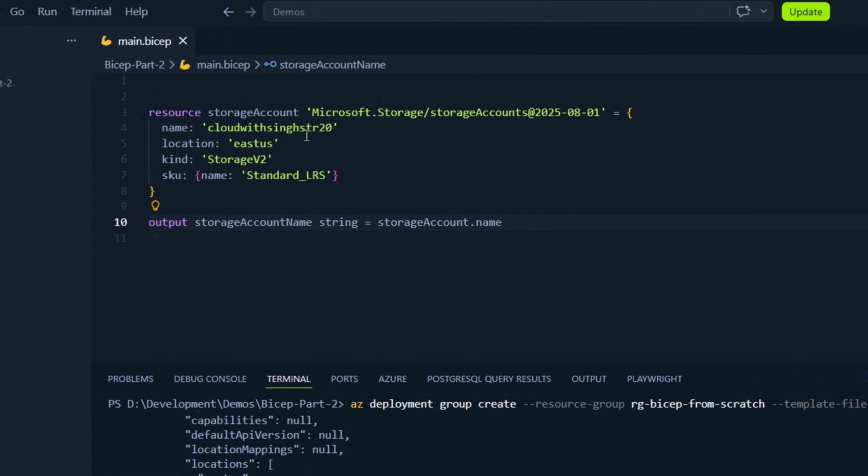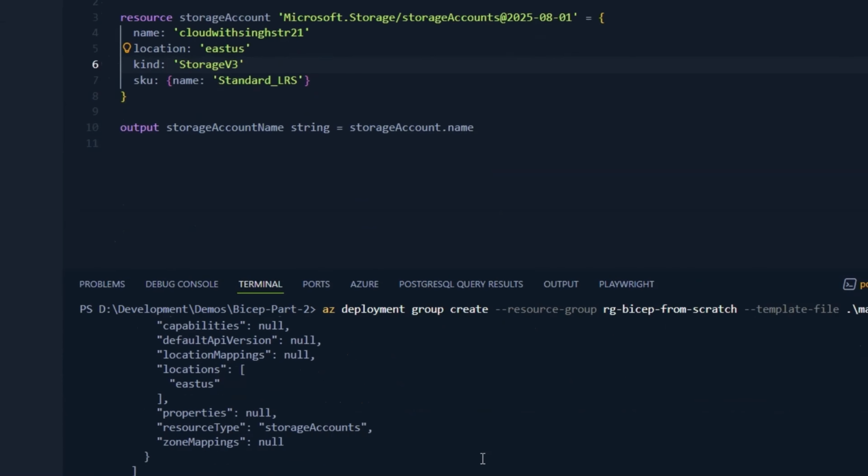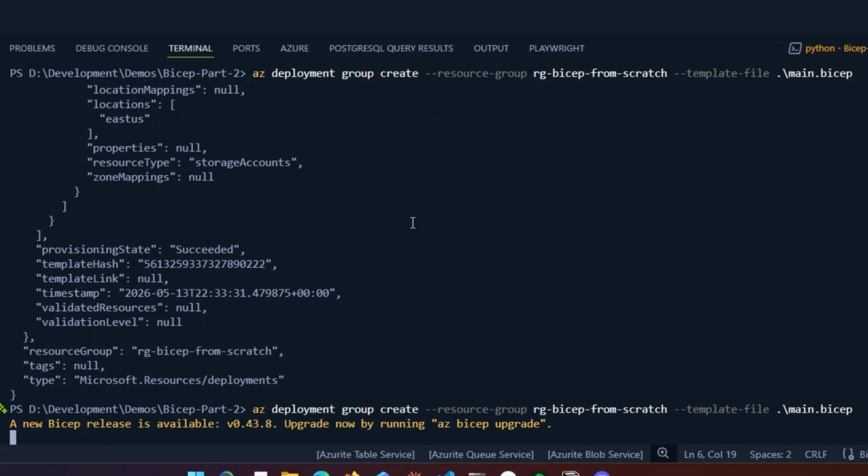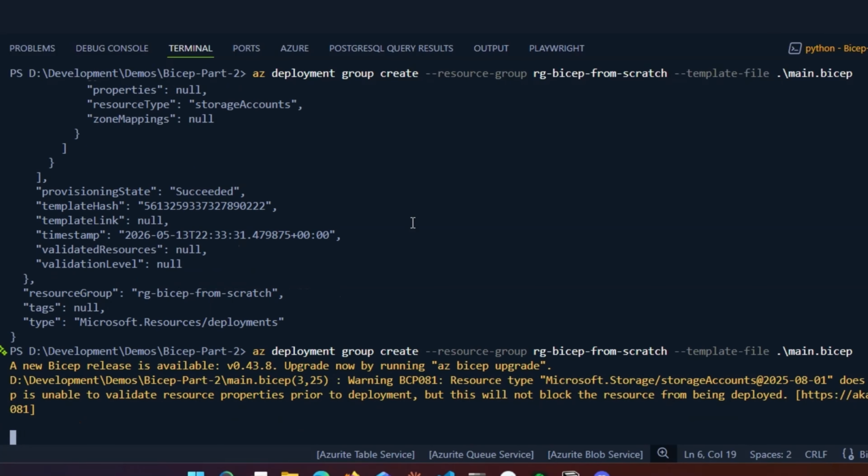All right, in this case, I'm going to make an intentional mistake of changing this kind to v3 and see how the Azure CLI or the Bicep deployment reacts to this. This is super important because I've seen people deploy a template that fails and they just stare at the error message and panic. Error messages in Bicep are actually pretty good, and you need to know how to read them.